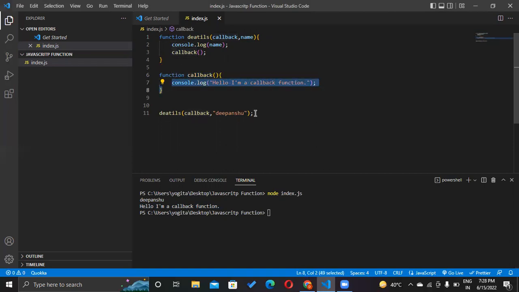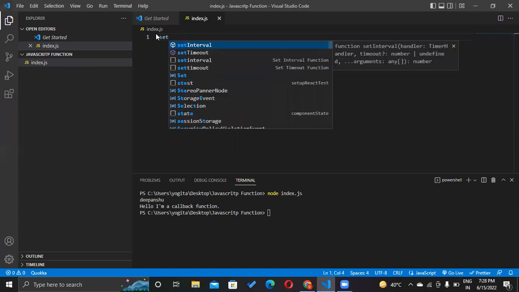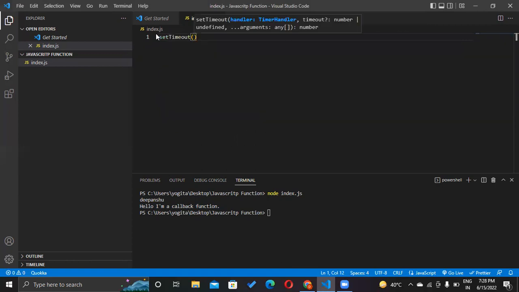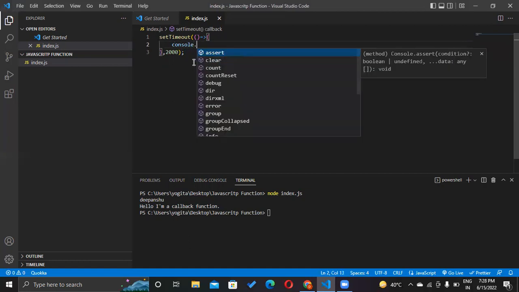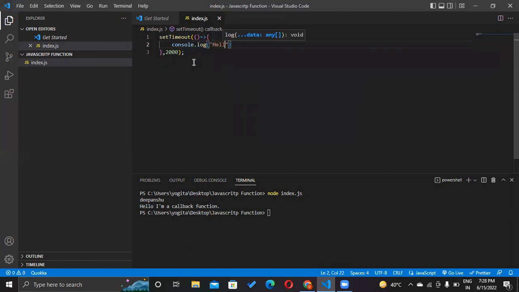For example, let's suppose setTimeout. This is an inbuilt function in JavaScript. setTimeout takes two things: one is a callback function, and the other is time, that after what time you want to print this thing. So this is an asynchronous function because it takes time, and at the end it prints the thing. Now console.log hello world. Let's run this. Now 1, 2, and then hello world gets printed.